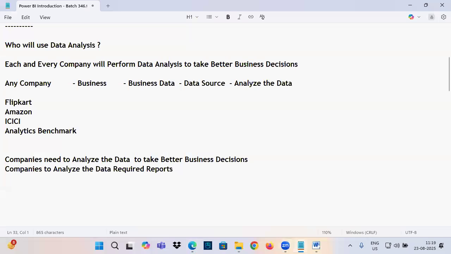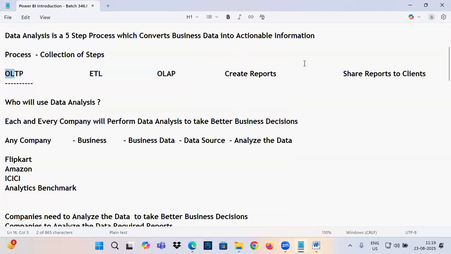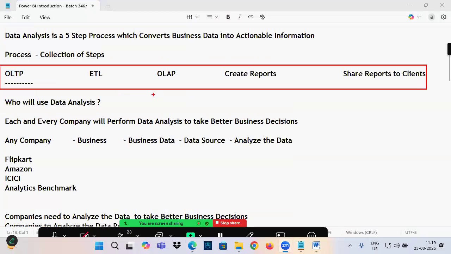To create the reports, we need to perform the complete data analysis process. People will think that we'll go and create the reports directly. Before creating the reports, we need to perform a big process. First, we need to do ETL. Then we need to create the model, and then we'll create the reports.